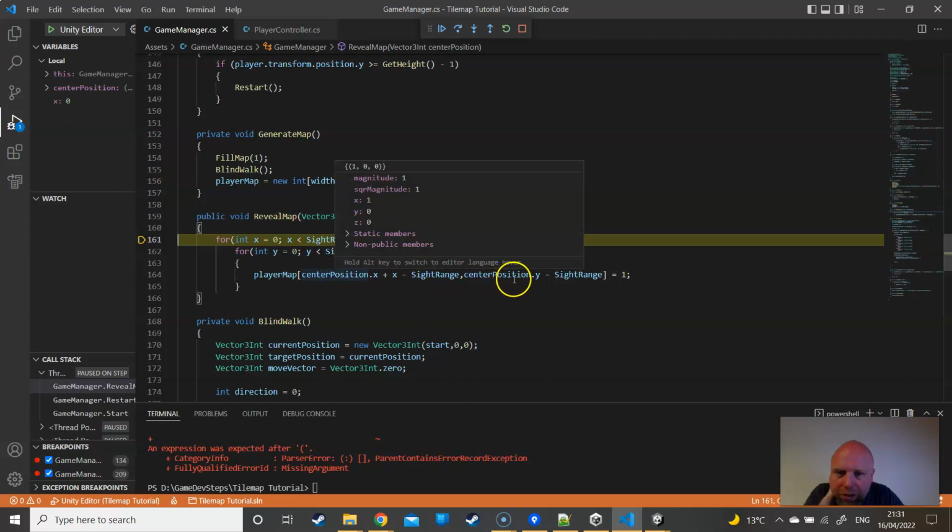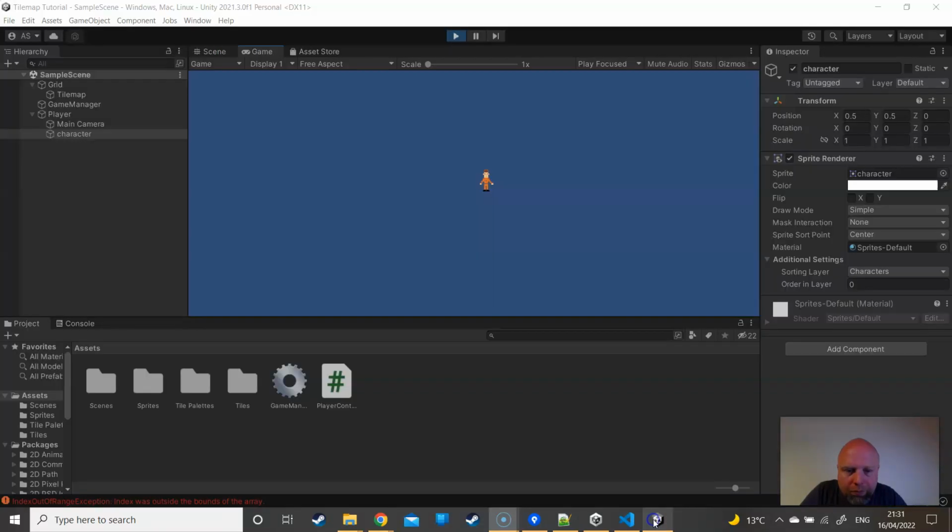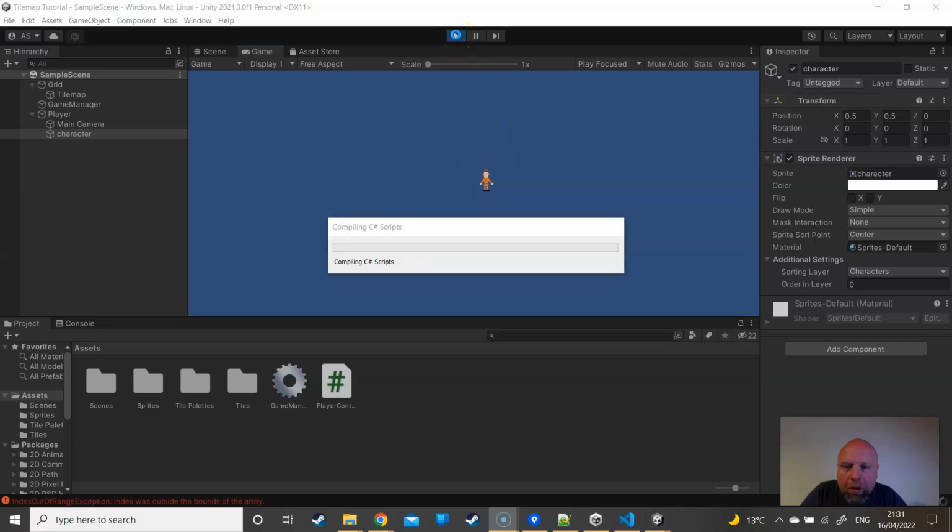Center position .x, center position .y minus sight range. Somehow we managed to get rid of our plus y here. Center position .y plus y minus sight range. Let's see. So I think we found our problem. Let's stop. Just compiling.